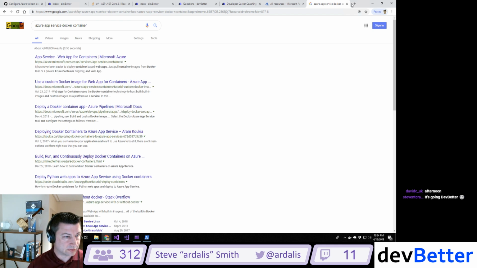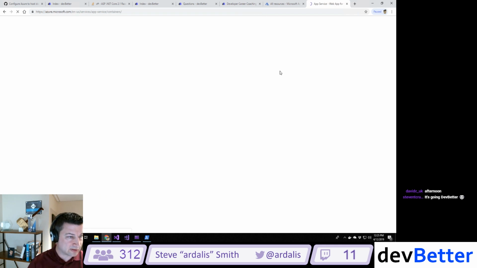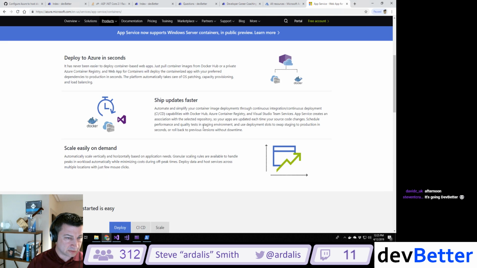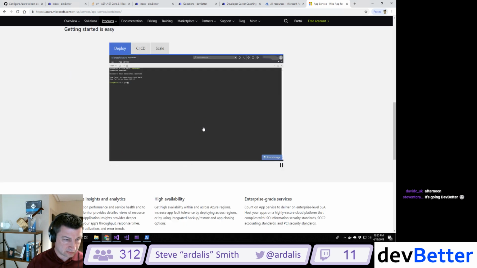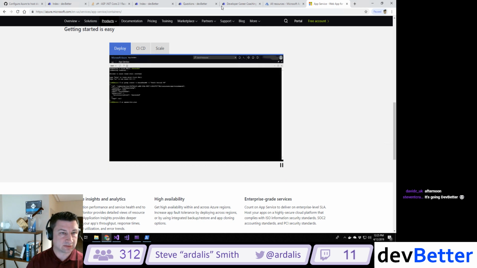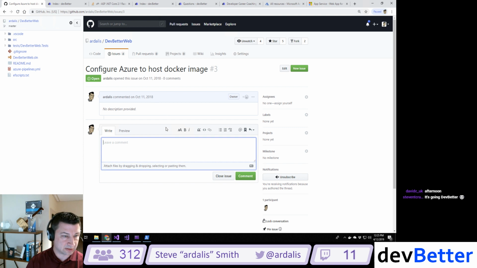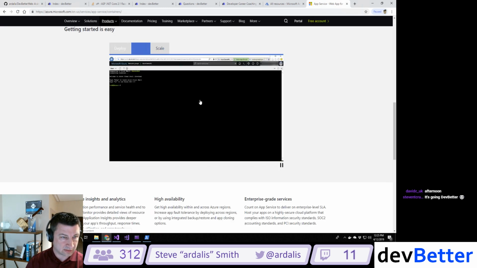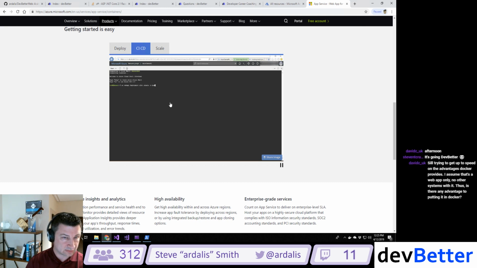Let's just Google what this looks like. Web app for containers. I think that is what I want. Deploy to Azure, ship updates, get started. Do I have CI/CD on this? I thought I did, but maybe I never set that up. That'd be another thing for me to configure. Because I don't have, oh, I do have an Azure pipeline, and I do have that succeeding. Alright, so I could do this. Wow, that's small.